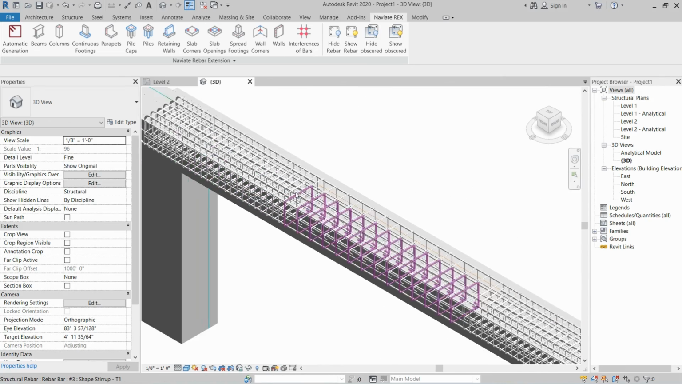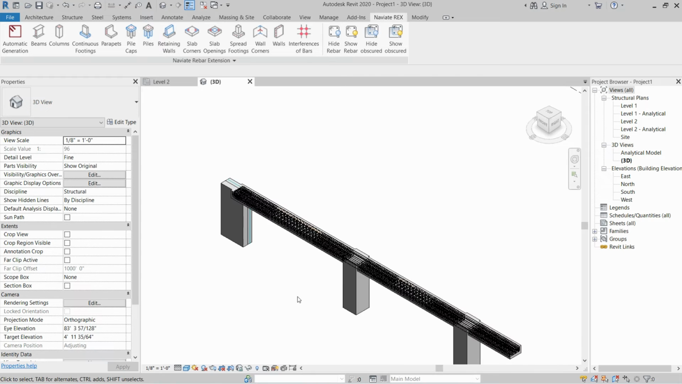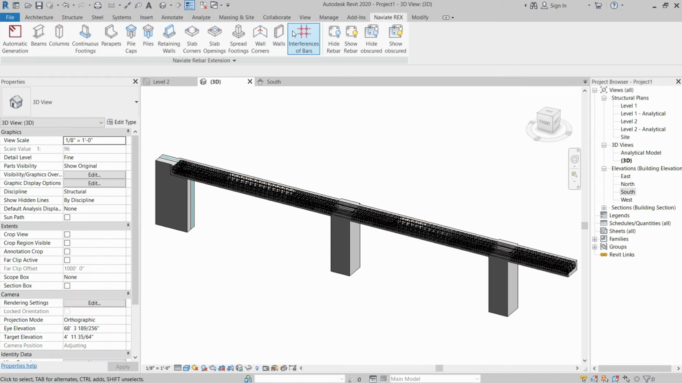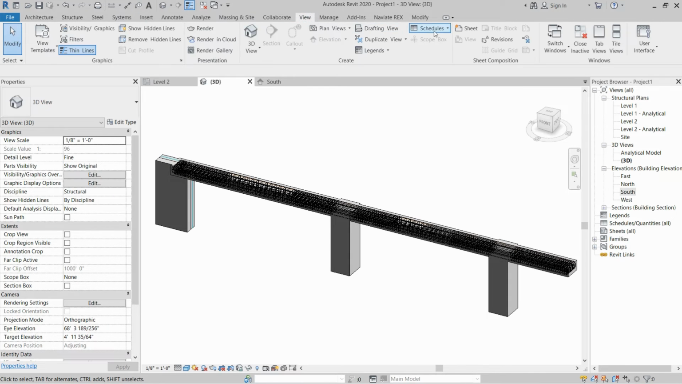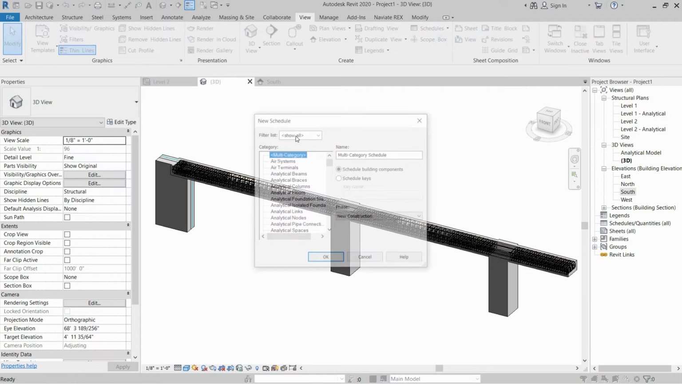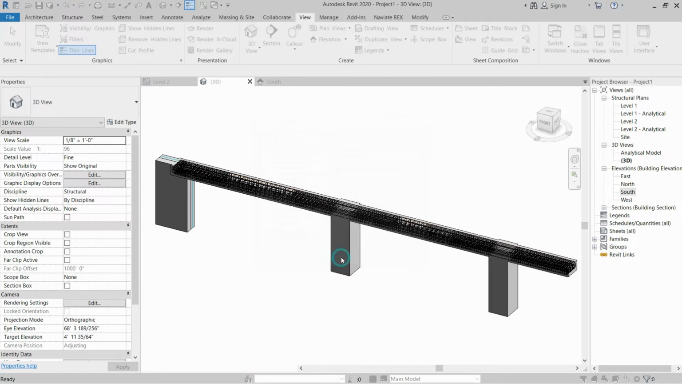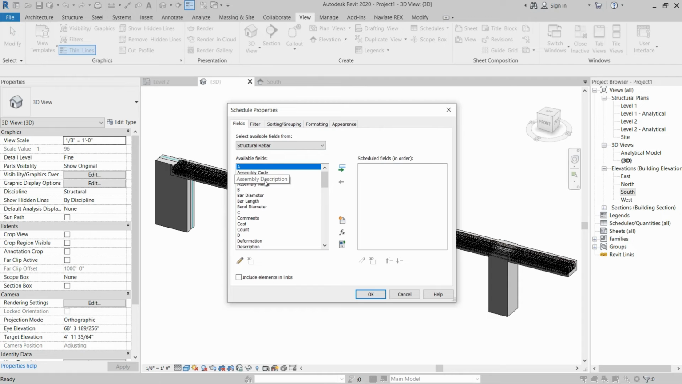Now it's time to name these rebars and to prepare a rebar schedule for our beam. Let's go to view and then click on schedules and schedules and quantities. Now we will find structural rebar. We'll write the name of our rebar schedule, beam schedule, and then click OK. Now we have to add all the required components.